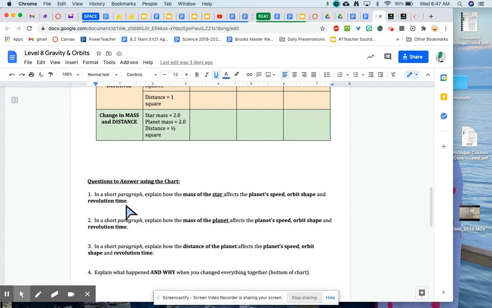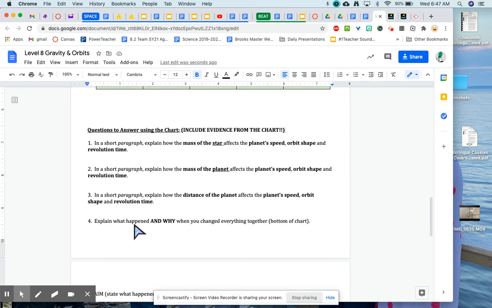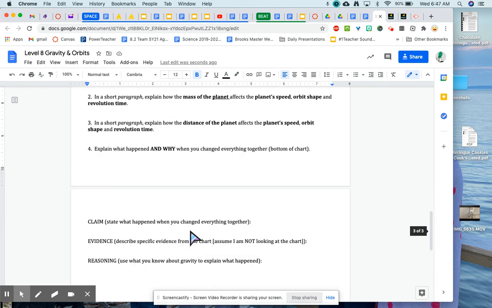Here's where the grade comes in. In a short paragraph, explain how the mass of the star affects the planet's speed, orbit shape, and revolution time. Now, include evidence. In fact, I'm going to add this to this. Include evidence from the chart. Okay. Explain how the mass of the planet affects the planet's speed. Explain what happened and why when you changed everything.